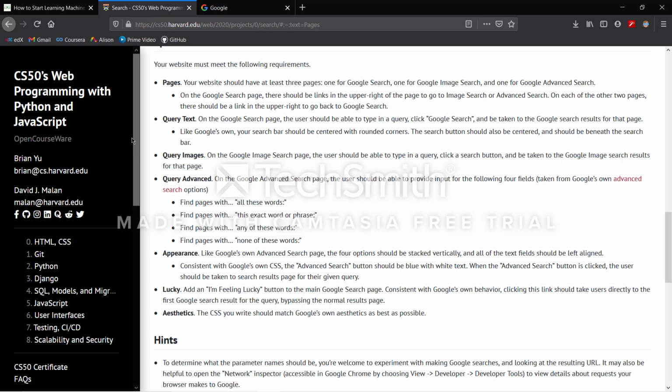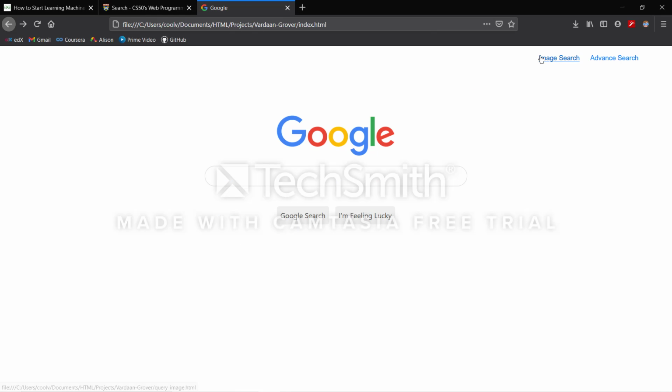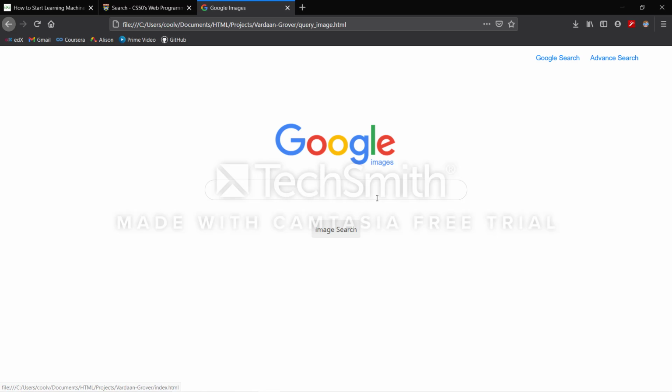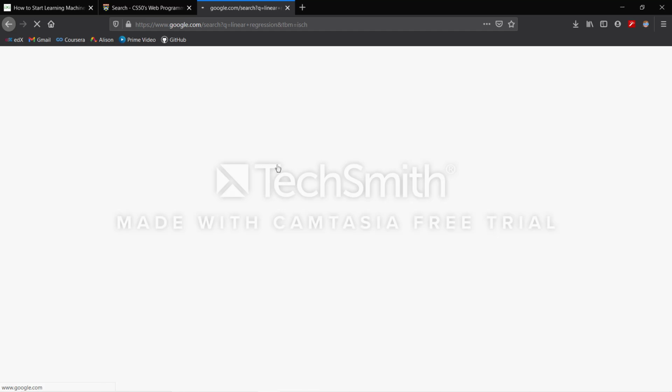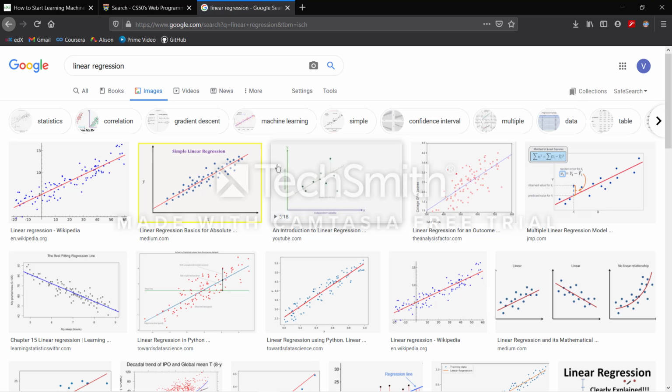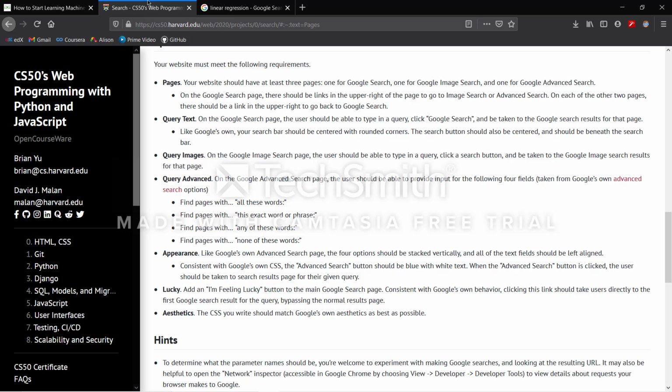Then moving forward, the query images: the user should be able to type in a query, click a search button, and be taken to the Google image search results for that page. So let's just go to the image search web page. Let's just type linear regression. And when we click on image search, it directly takes us to the image tab for the specific search term, which in this case is linear regression.